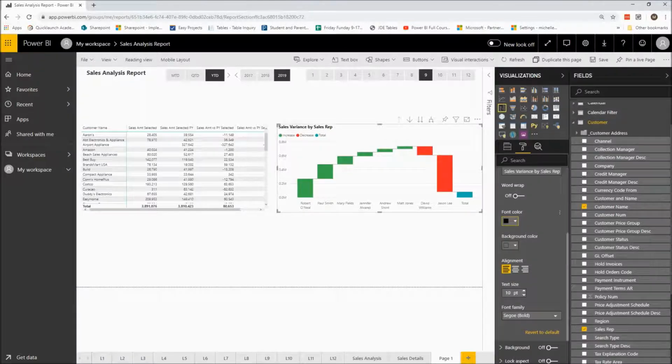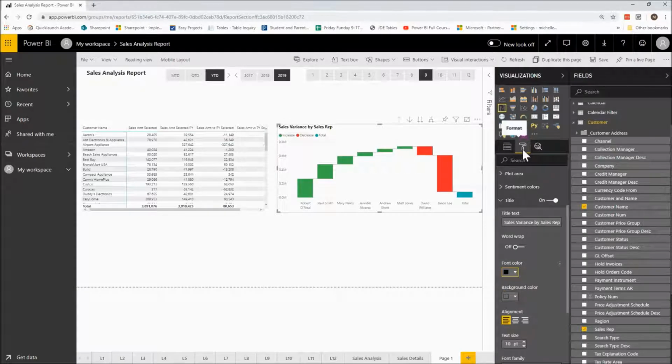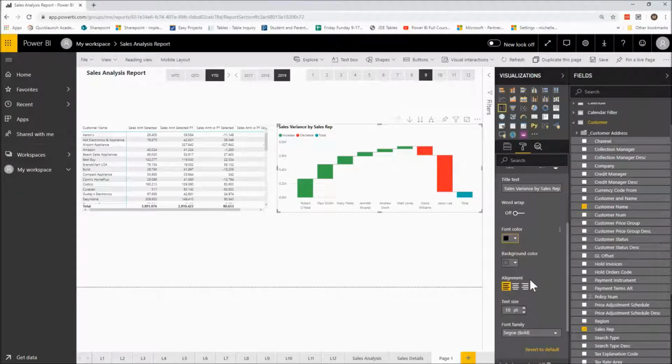So again, I went ahead in my formatting under visualizations under format to the title section. I gave it a meaningful title, changed the font color, the size, and I made it bold. And we can now go ahead and save our report. We've created our waterfall visual now on this report.